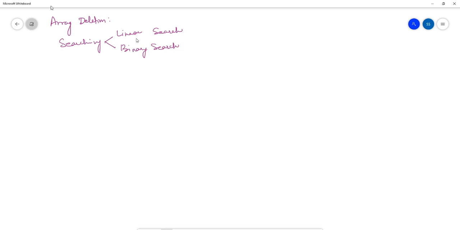So why I combine this searching with array deletion is, in order to delete an element, we need to first locate whether the element is present in the list of elements given or not. So we need to do some searching in order to locate the element before we try to remove it from the array. So we'll also look into some searching techniques in that case.